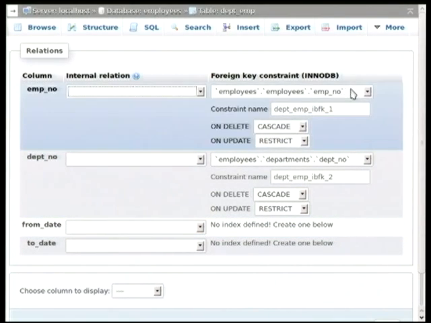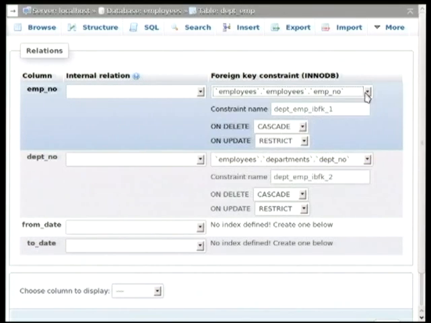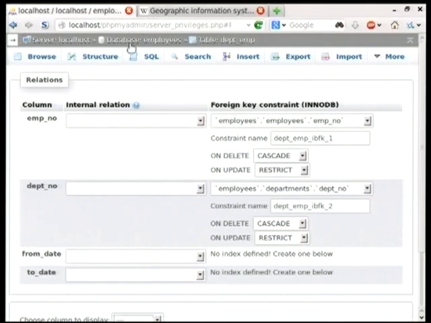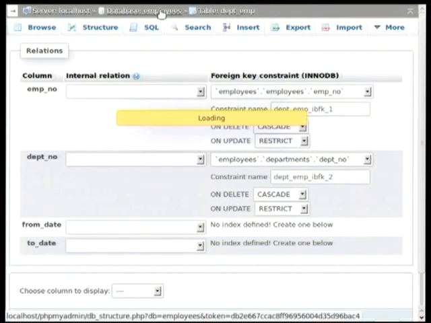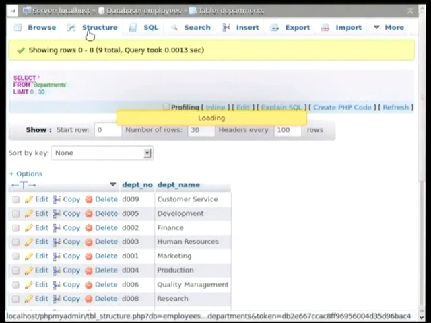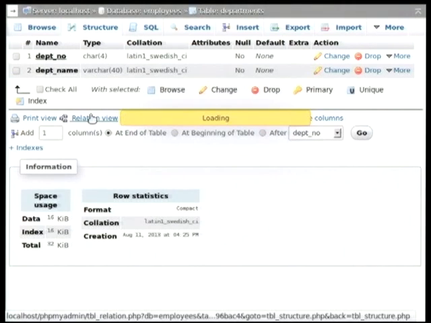But anyway, here in relations, you can see that we've already got two defined, and setting one is as easy as selecting it from the drop-down and just selecting go. And in this case, we're going to turn on, oh no, we're not going to do that there. I apologize. We're going to go to departments, and I'm going to turn on the show column. One more button click away.